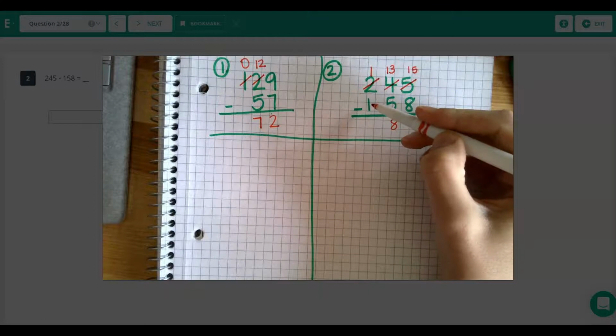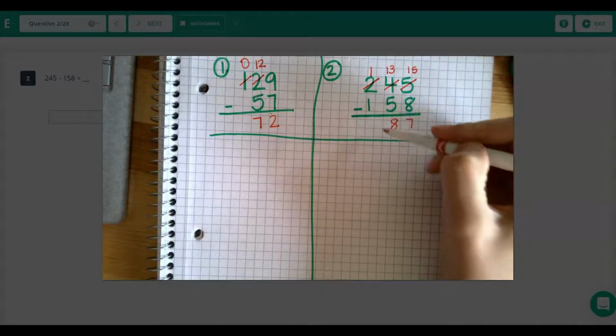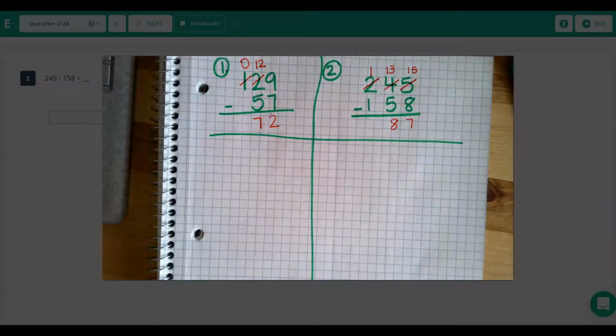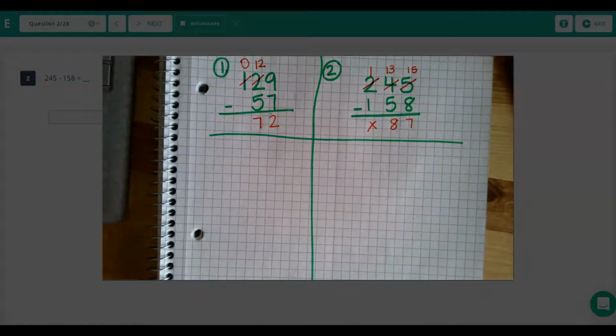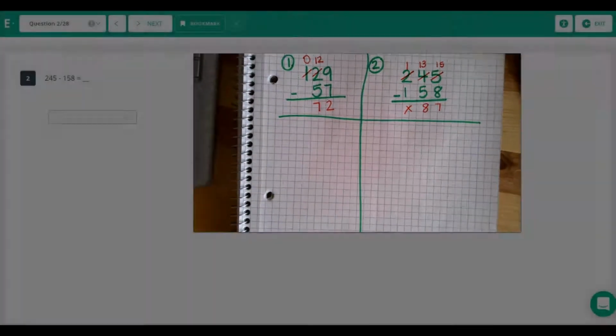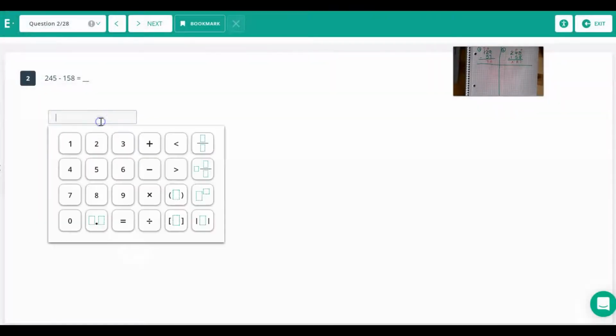And 1 take away 1. That is just 0, but I'm not going to write a 0. I'm actually just going to write an X, so I know that is nothing. Now go back to my Edge Elastic and we'll type in 87. Pause the video if you need time to catch up.